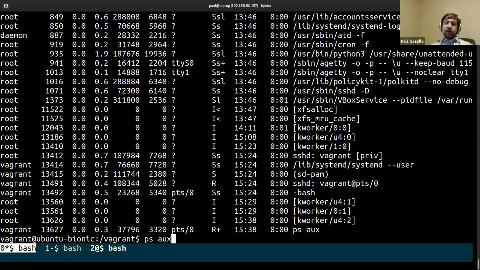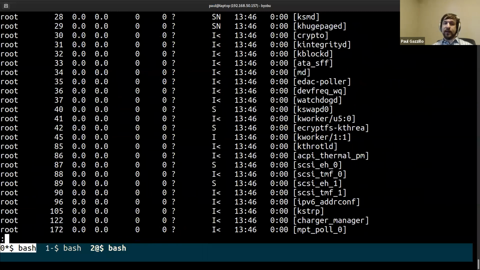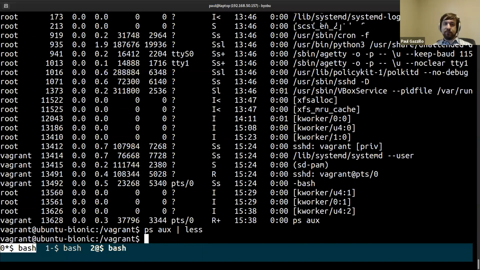So that'll show you all the processes running across the whole system. As before, we can use less to have a nice navigable output here, with Page Up and Page Down, Q to escape. We can also use grep to filter this stuff.